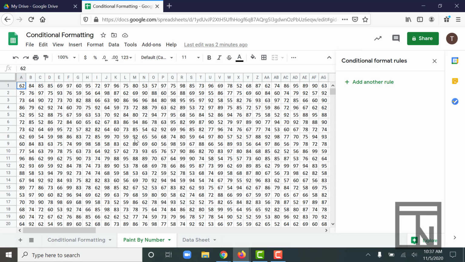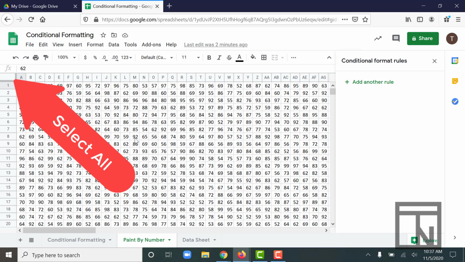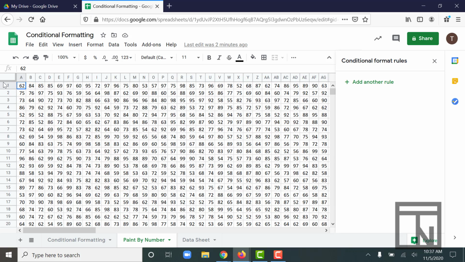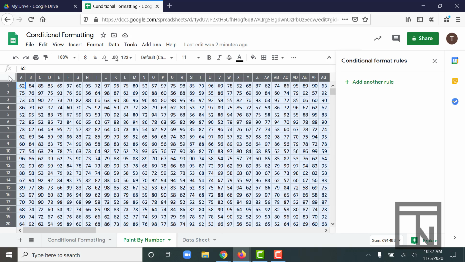You could click Control A and select all, just like you would in Google Docs. There's another way that you can do it as well. In the corner, the upper left corner, to the left of the A column and just above the first row, is a blank square. If you click your mouse on that square, it will automatically select the entire workbook. So we're going to do that right at the beginning. And then every conditional format rule you create in this worksheet will be created for the entire worksheet. And slowly, this image is going to appear as you paint the different cells using conditional formatting.